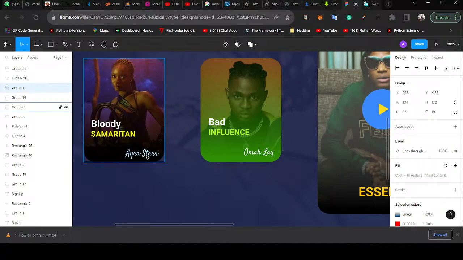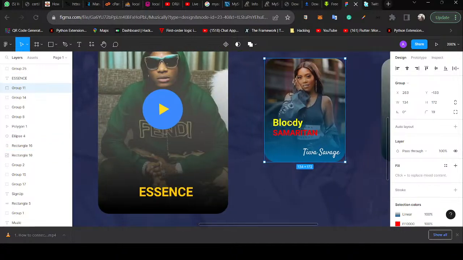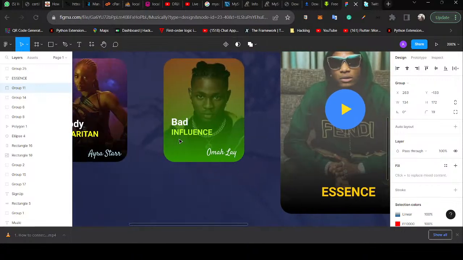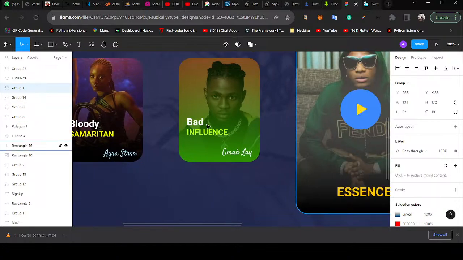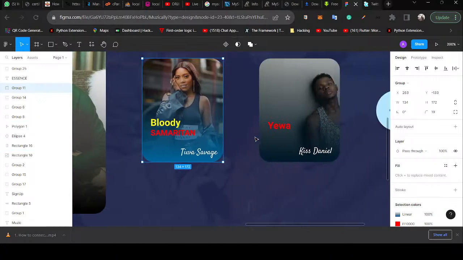The color is not white. It's more of a faint, or let me say turquoise, right? Look at Essence. So this shows that this is the one currently on the play line. Look at Bloody Samaritan, yellow and red. Comparing it with what I have from here, this is white and yellow, and this is white and lemon. Look at it. And this is yellow and red. It's not a good design.